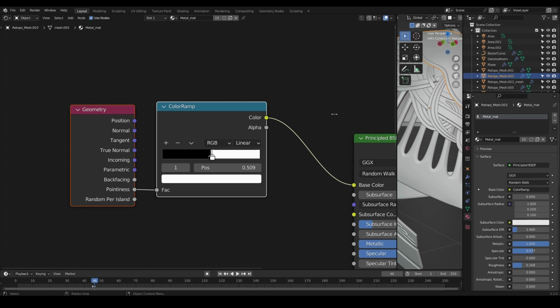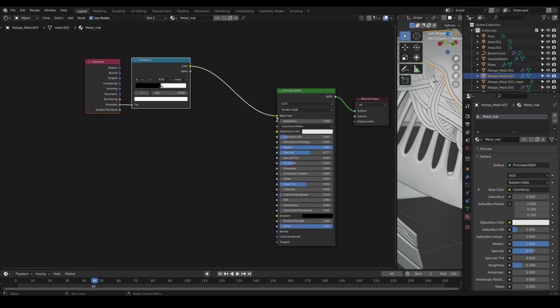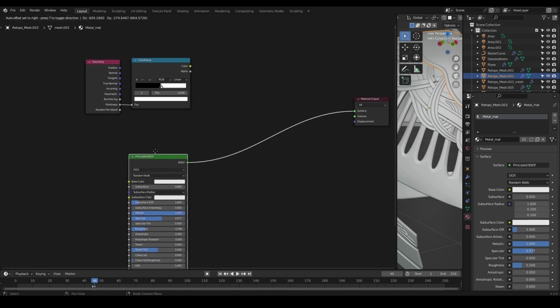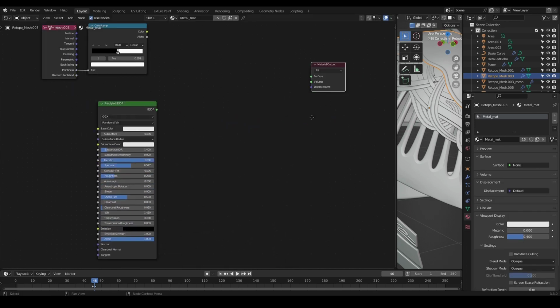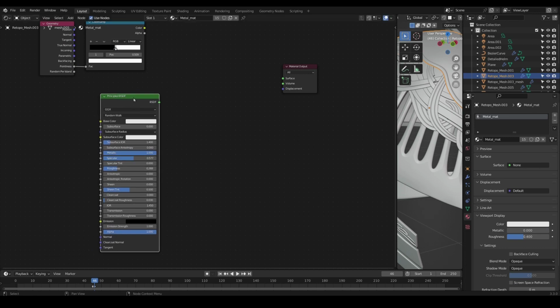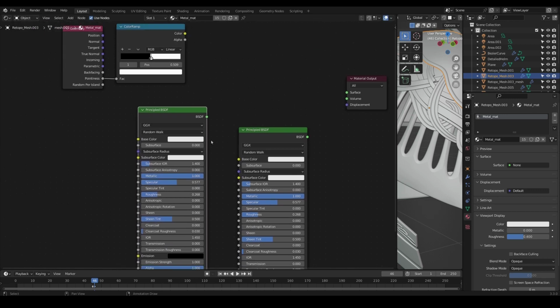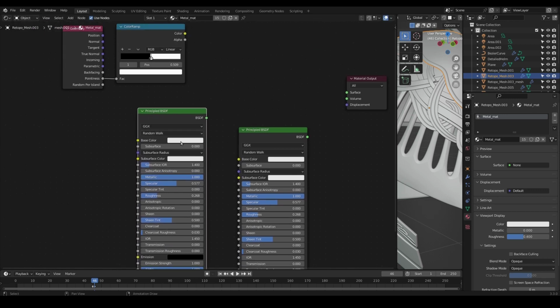So to do that, let's go ahead and unplug our color ramp from the base color and unplug our principled BSDF from the material output for now. And we could go ahead and make a copy of this because we're going to need two shaders. Shift D to make a copy. Now, let's go to the first one here and just change this to black.